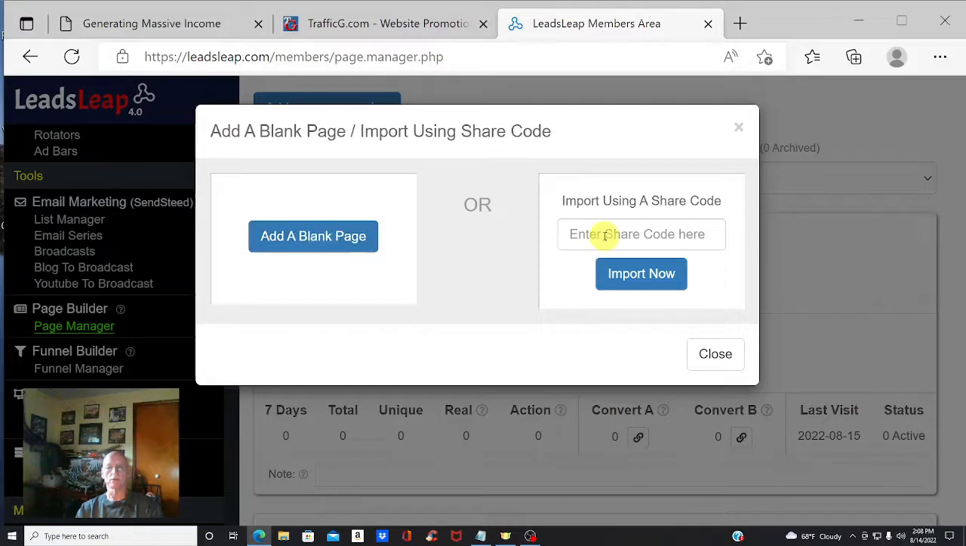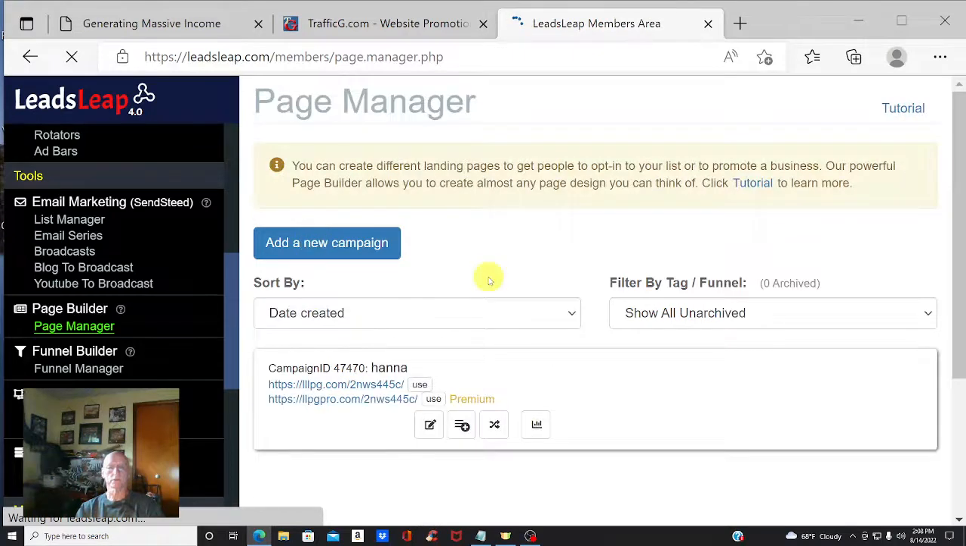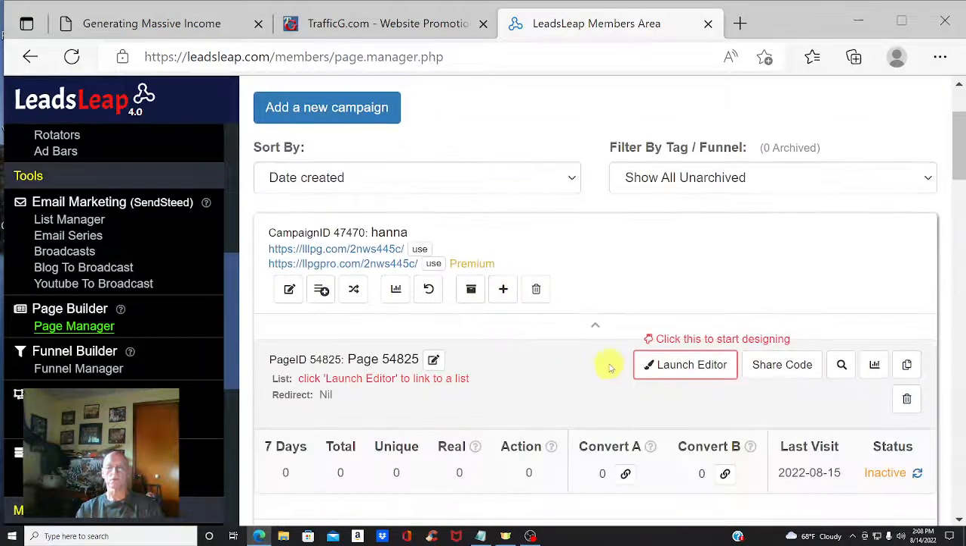If you had a code to import in, if someone gave you a code like it was their sales page, then you would enter it here. But we're going to add blank. It'll just take a few minutes. Okay, and it usually has this little thing popping down here. It says click here to start your design. You can see here now, this is the main page. We named it Hannah. This is the other page that we just created.